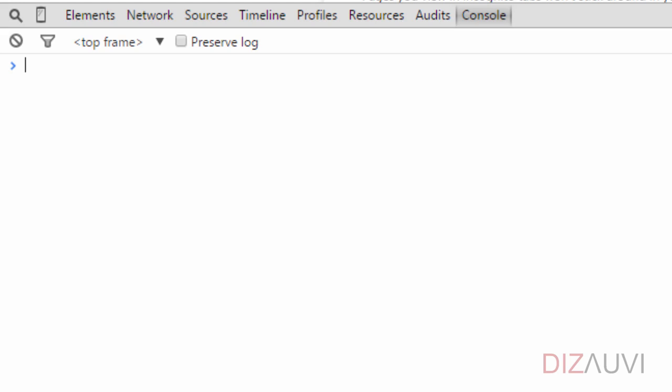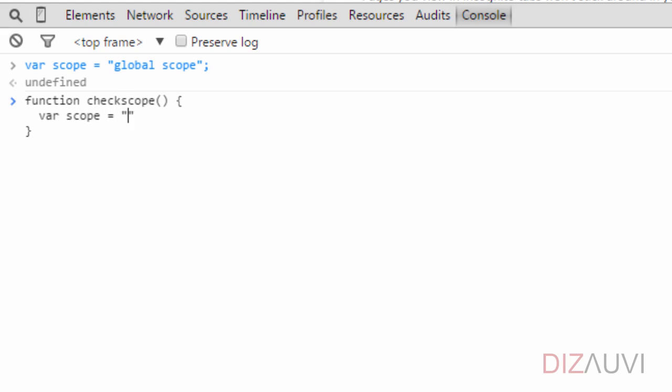Let me first declare a variable in the global scope. Let's call this variable scope and initialize it to the string "global scope". Alright. Now let's write a function checkScope which doesn't take any parameters, and inside this we declare a variable with the same name, scope, and assign the string "local scope".